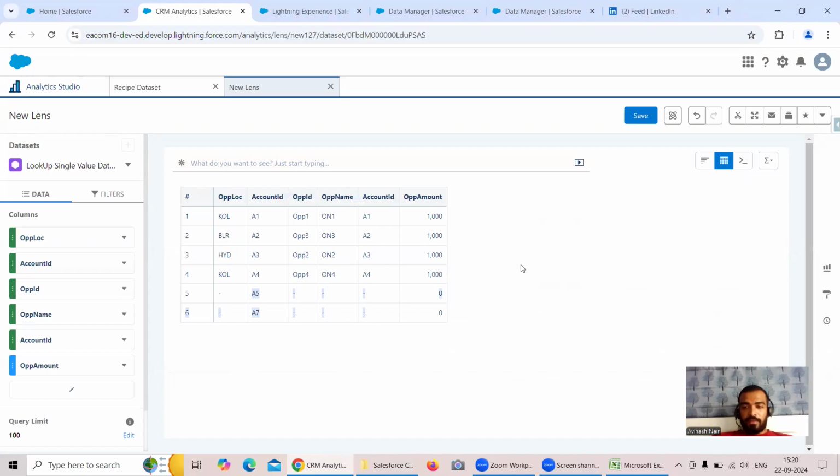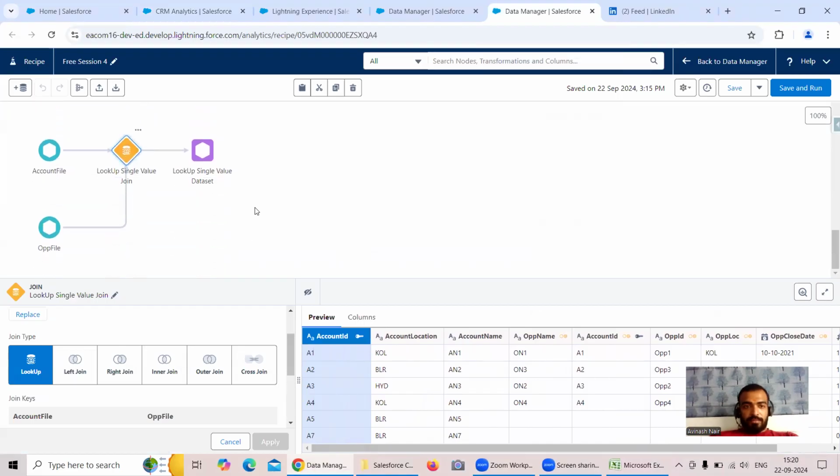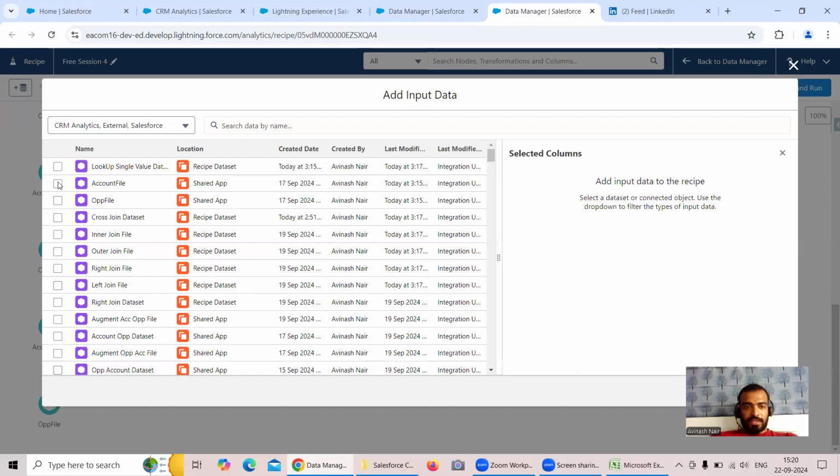Fine. But we have another concept, right? We have another concept of lookup multiple value. Now, what does that mean? Again, what I'm going to do is I will just take up these two.